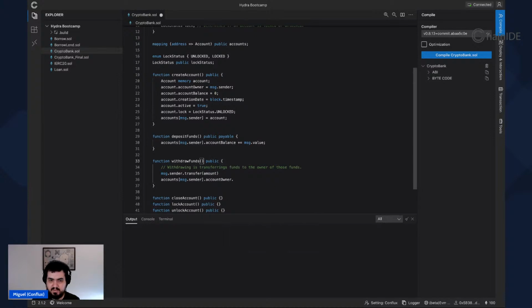Okay, so let's first define the amount that we want to withdraw. Usually this will be enough, but in this case, another way to do it is just to access the account owner variable, which is the way I'm doing it in line 36. And basically, we do this.